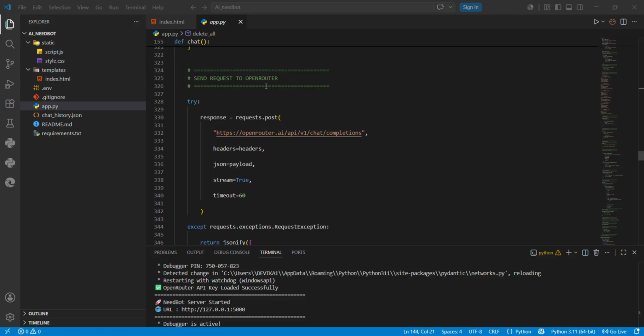And for the API key, I am using OpenRouter. The API key connects our chatbot with the AI models. As I said previously, chat history is also there. Every conversation is stored in a JSON file. Users can view previous chats, continue conversations, delete chats, and also copy the chat.